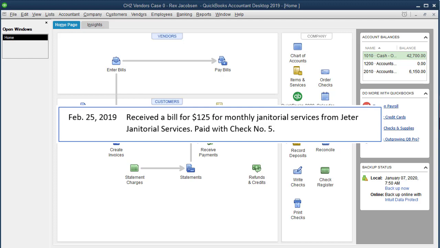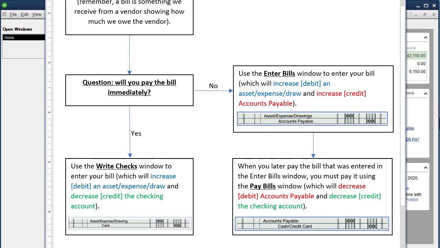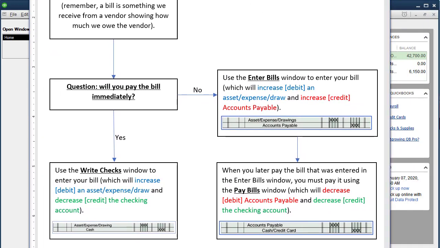The thing that is different about this bill is we are paying it right away. Let's consult our bill processing steps document to see what it says. So the first question about processing any bill is, are you going to pay it immediately? If yes, follow the arrow down to the Write Checks window.